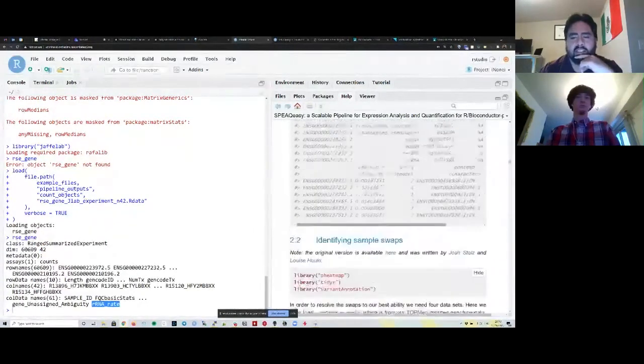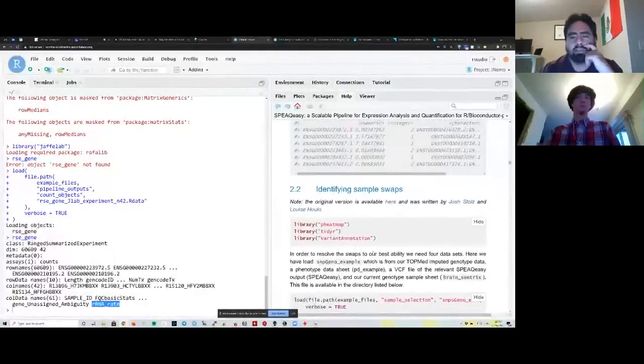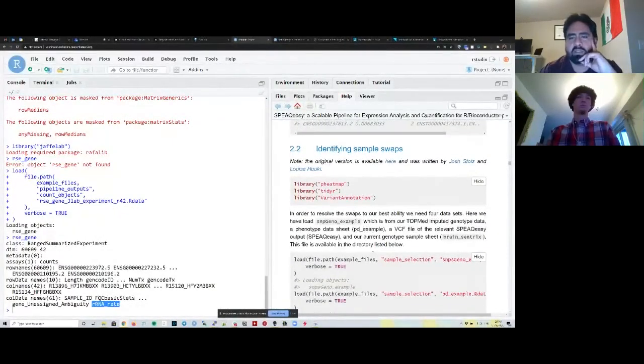Now, that's not the only type of file that SPEAQeasy produces. There's also information here that we can use for identifying sample swaps. So how can we identify sample swaps? Well, SPEAQeasy quantifies coding variants. So these are variants that you can observe in RNA-seq data that are common across individuals, and that you might have also generated data for the same samples using a DNA genotyping assay.